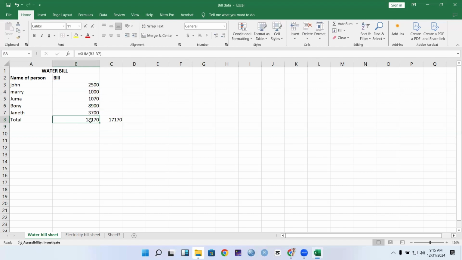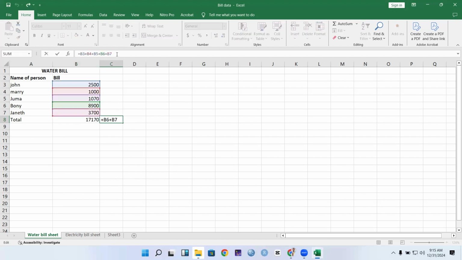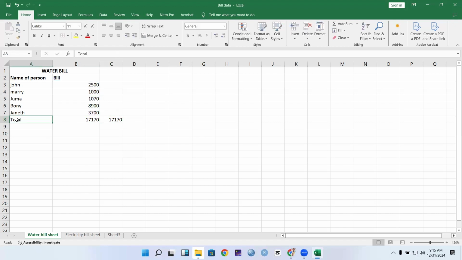So this one is a built-in function. You can see it here. It's a built-in function, but this one is a user-defined formula. But all of them, they give the same result. Okay, so that was for the total.